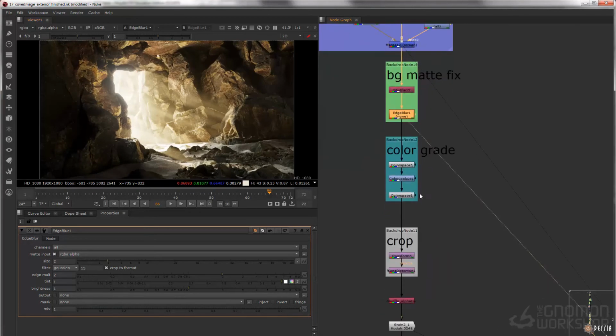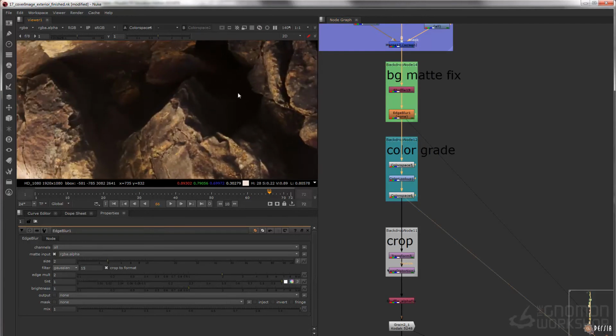And next up, we have our color grade. So before and after our color grade. You can see overall it feels a bit greenish. There's not a lot of blues happening here, and that's exactly what this color grade is doing. It's making it a little more blue in the dark area, so it doesn't feel so green.